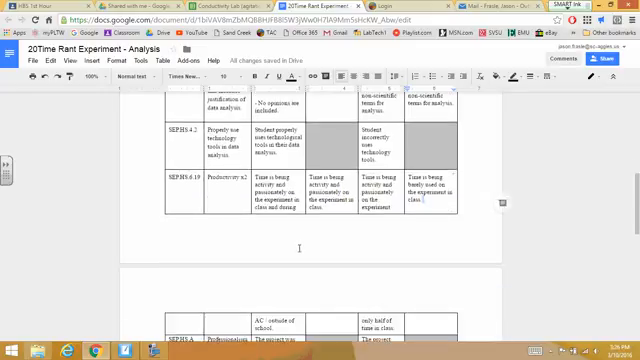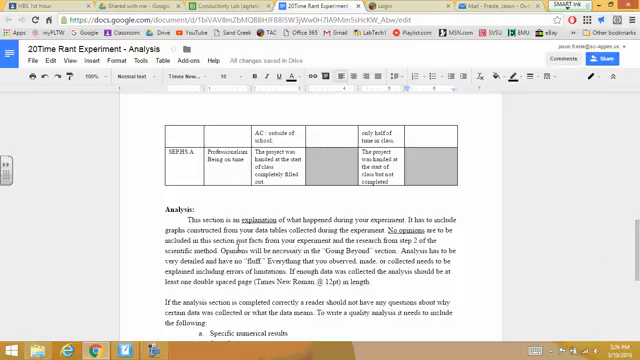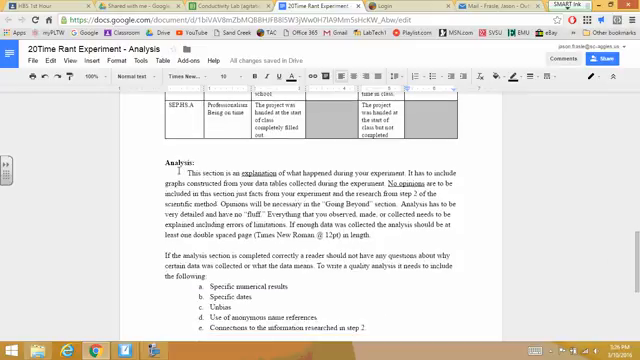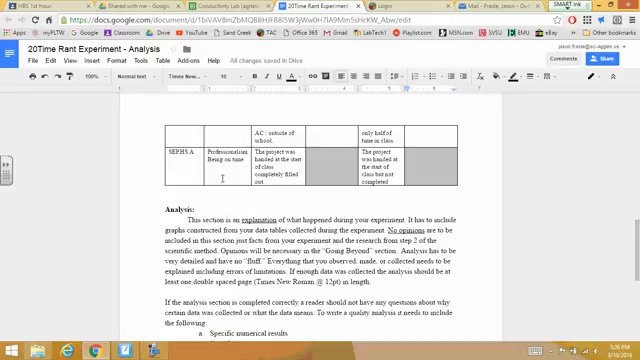So let's go down here and show you an example. Before we get to this example, I've written up a small description of what analysis is. The section is an explanation of what happened during your experiment. It has to include graphs constructed from your data tables collected during the experiment. No opinions are to be included in this section, just facts from your experiment and the research from step 2 of the scientific method. Opinions are going to be, though, necessary in the going beyond section.